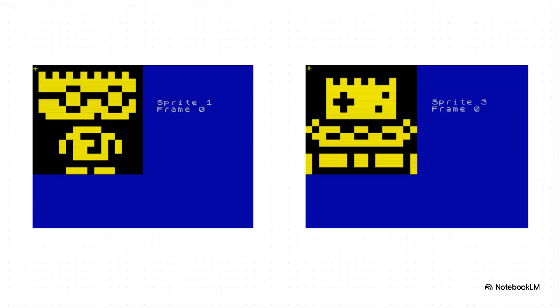And here we go, you can see that idea right here. Each one of these different character drawings is a single frame. When the game engine cycles through them super quick, our brains just naturally fill in the gaps and we see smooth movement. It's a simple trick, really, but it's the absolute bedrock of all 2D game animation.